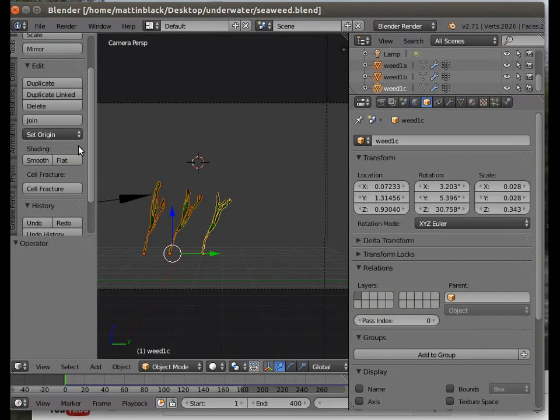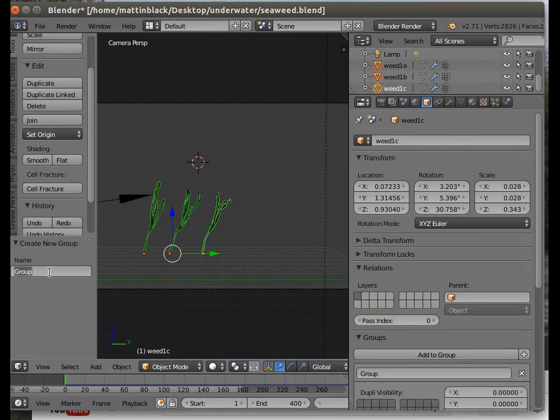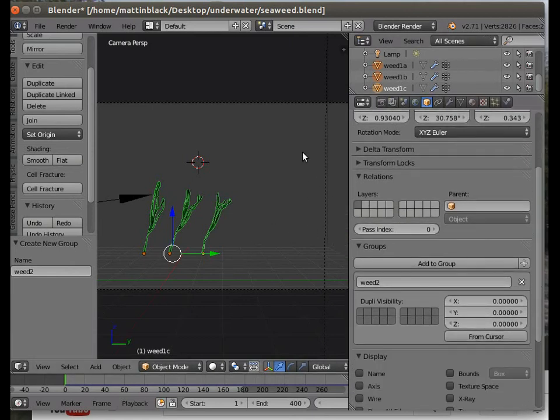So this has been rather a long tutorial so far, and all we're doing is seaweed, so I'm going to try and make the next part of it a bit quicker, the next type of weed. So I've got the three weeds that we've created, and I've selected all of them, and I'm going to add them all into a new group by hitting Ctrl G. The group's going to be called Weed 2. And as we can see, they're now all in that group, Weed 2.